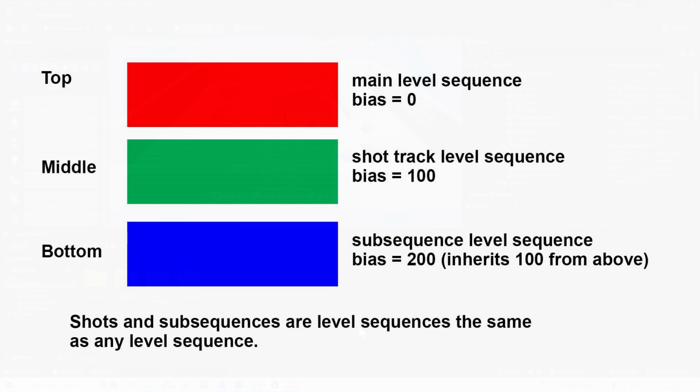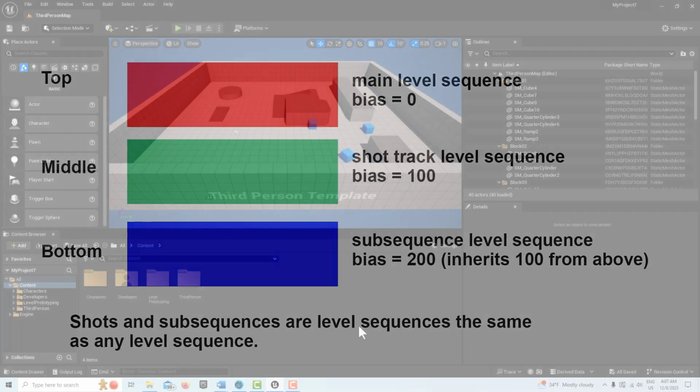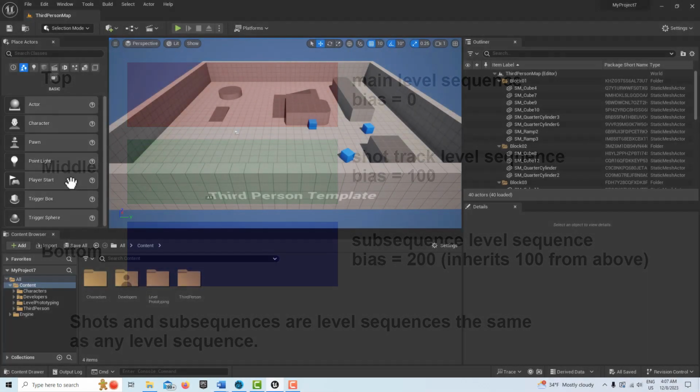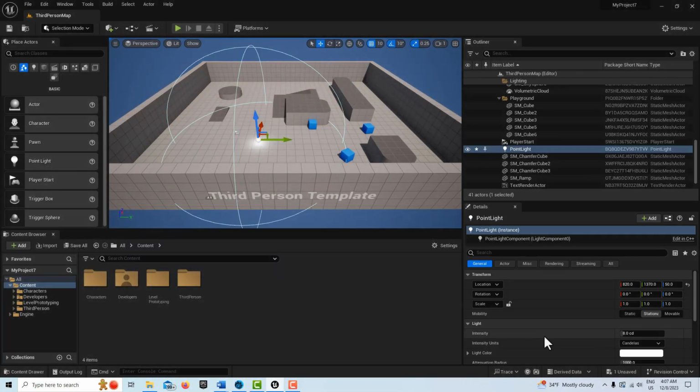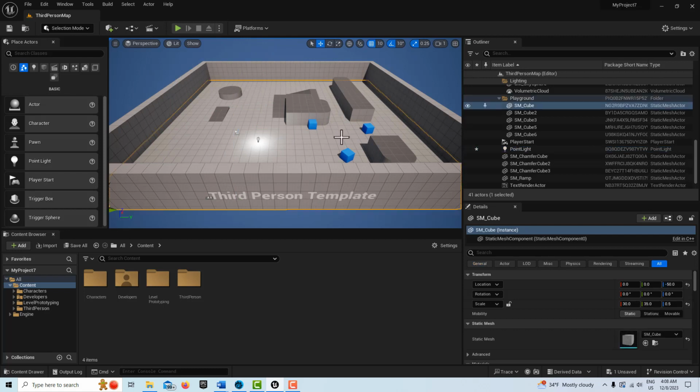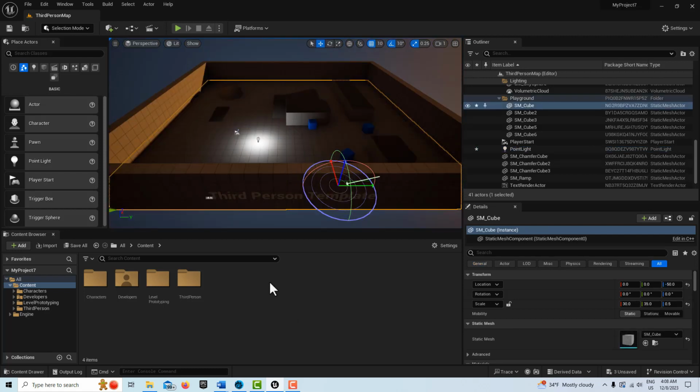Now, this all sounds very abstract, so let me give you a concrete example. What we're going to do is get a point light and drag it into the scene. We'll leave it white, and we're just going to increase its intensity, and then I'm going to darken the scene a little bit so we can see the light better. And then we're going to create these levels that I'm talking about.